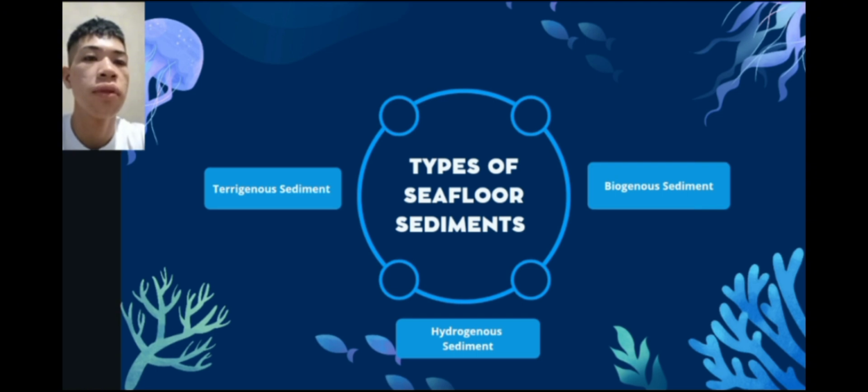So, types of seafloor sediments: terrigenous sediments, biogenous sediment, and hydrogenous sediment. First, let's tackle the terrigenous sediment.